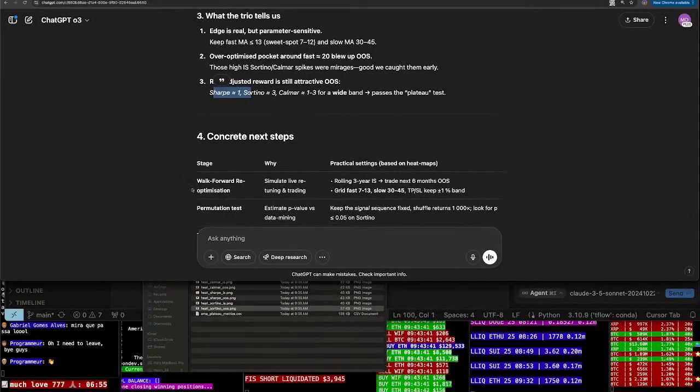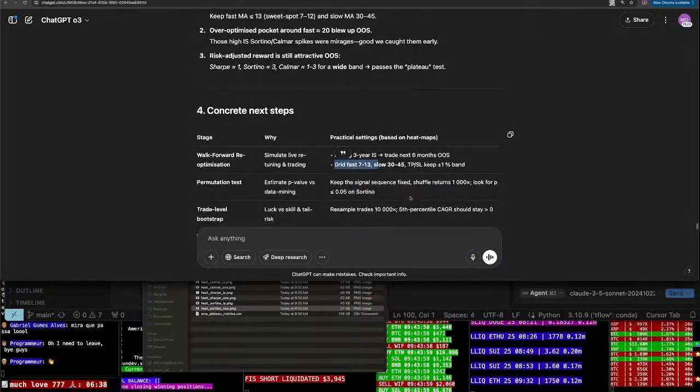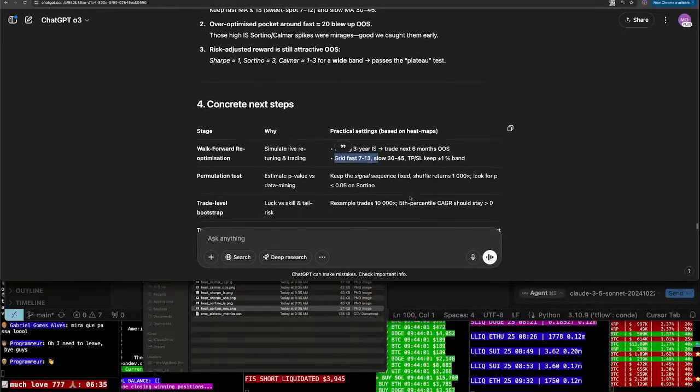Concrete next steps. Stage one: walk-forward re-optimization, which simulates live retuning and trading. Practical settings based on the heat map: rolling 3-year in-sample, trade the next 6 months out of sample. Grid fast 7 to 13, slow 30 to 45. TPSL: keep plus 1, minus 1 band.